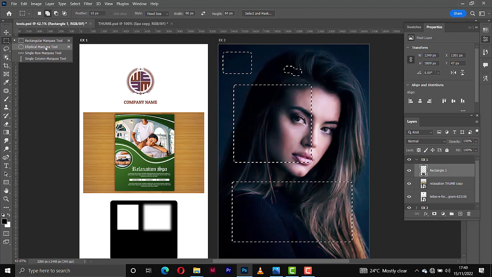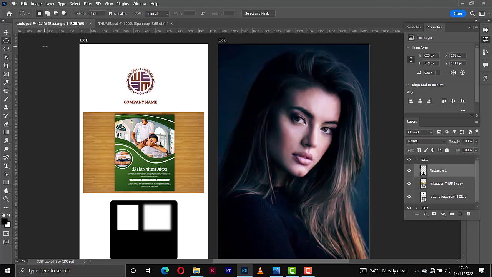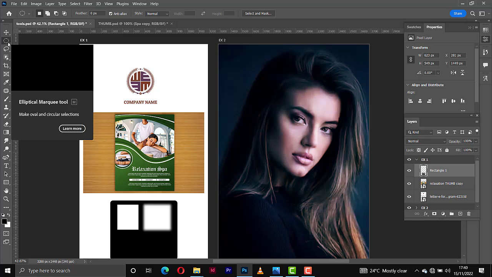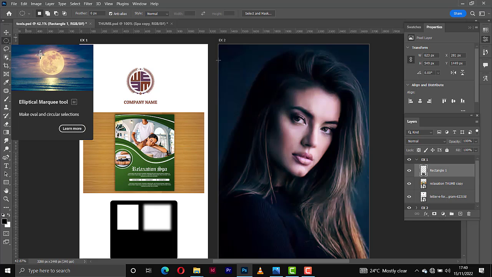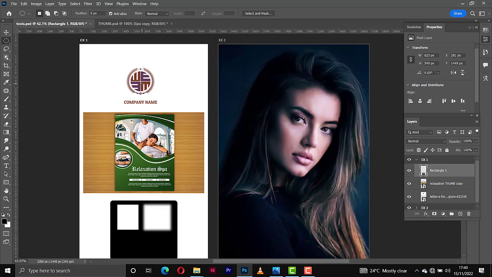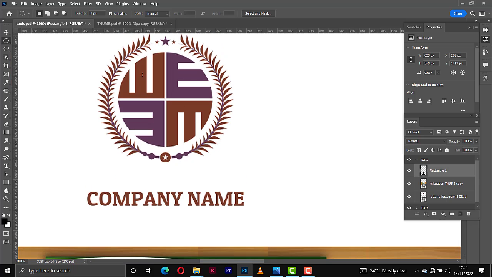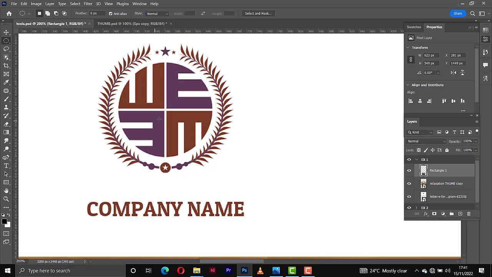So with the elliptical marquee tool, let us look at the definition from Photoshop. Photoshop says it makes oval or circular selections. So I have this particular logo here, and you can see that we have this oval-like shape here. If I want to make a selection of that particular shape, I can just click at this point here. Right now I will hold the shift plus the alt key and resize this, so I'm going to have this particular selection. So this is the selection.